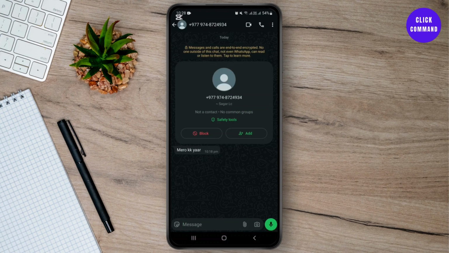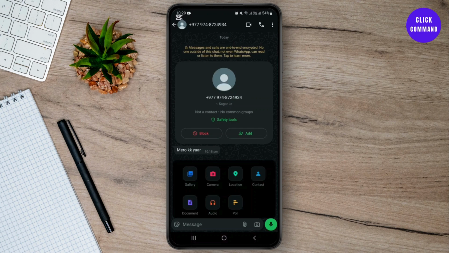And from here, you will have to tap on this attachment option. If you are using WhatsApp on your iPhone, it will be a plus icon, so simply tap on it. Right now I'm on Android, so I'm tapping on this attachment option. From here, you will have to choose the option poll.